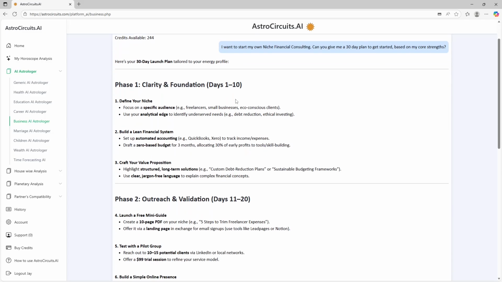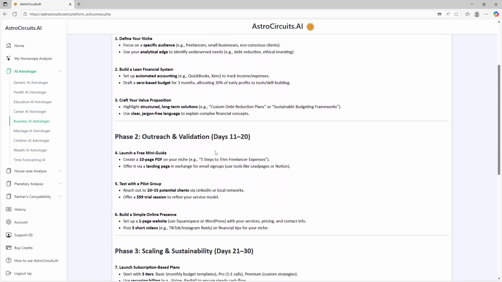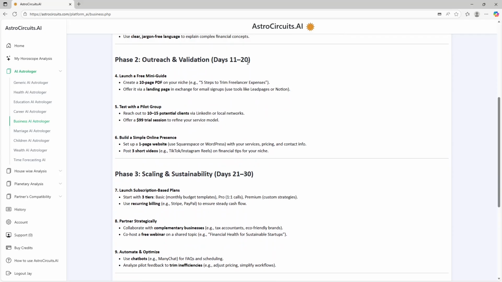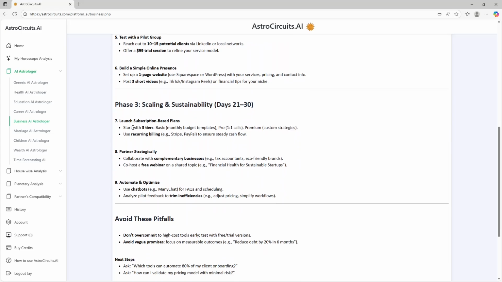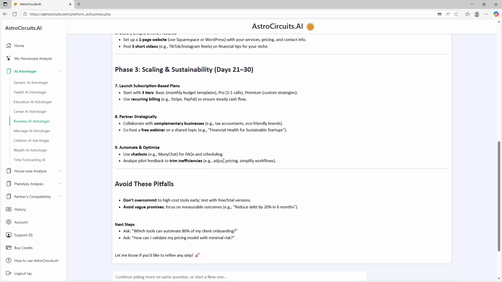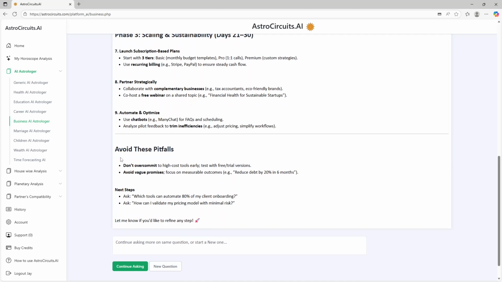Okay, so it has given me a 30-day plan, and in phase 1 it is saying build your clarity and foundation. Between day 1 to day 10, define your niche, focus on a specific audience, use your analytical edge, build a lean financial system, something like automated accounting, draft a zero-based budget. Then phase 2, for day 11 to 20, I can launch a free mini guide, test with a pilot group, build a sample online presence, and then day 21 to 30, launch a subscription-based plan, partner strategically. And then it is also giving me pitfalls which I should avoid based on my personal energies and my horoscope. So it is saying don't overcommit and avoid vague promises.